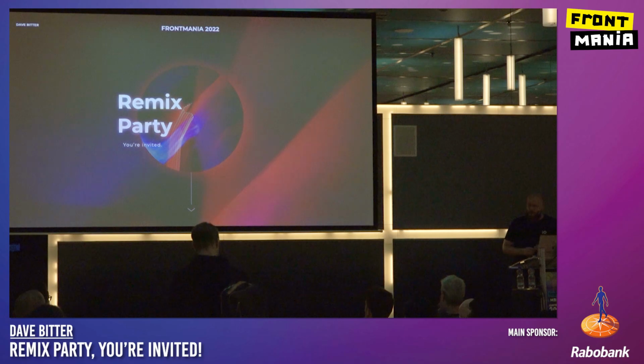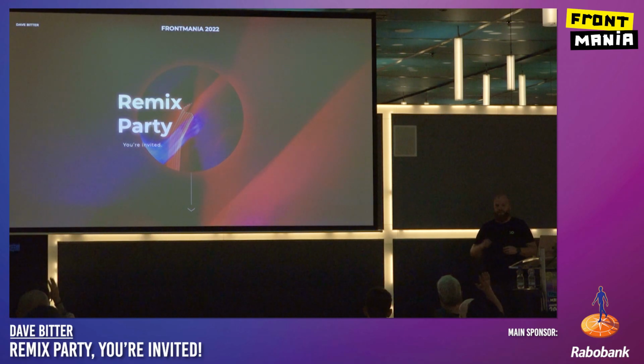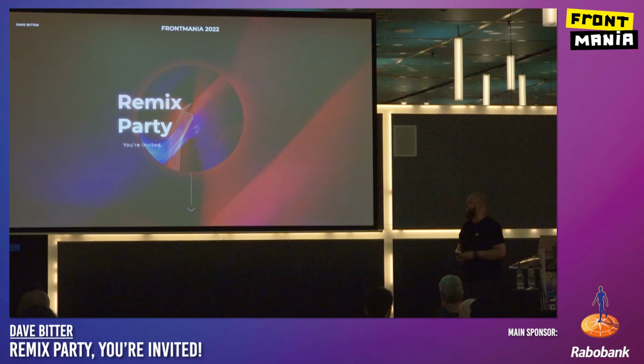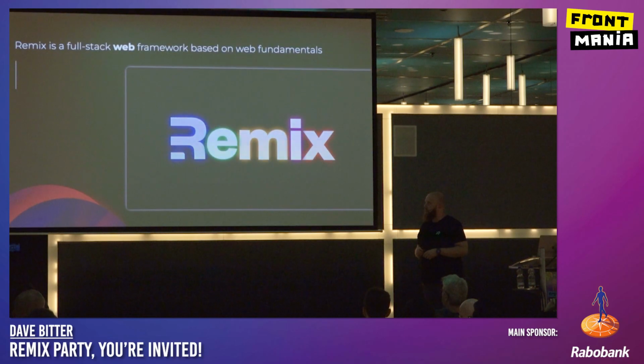So, who here works with React, Next, all these single-page frameworks? Yes. Who thinks they sometimes suck? Yes, same. It's usually the same. No, definitely, that's usually what we see. So let's see if we can find something better, if we can truly work with the platform instead of against it. So Remix is a full-stack web, and there's a reason that's in bold, framework based on web fundamentals. We're going to talk a lot about the web.